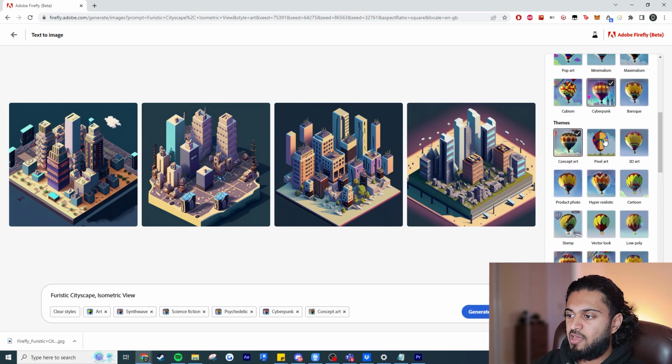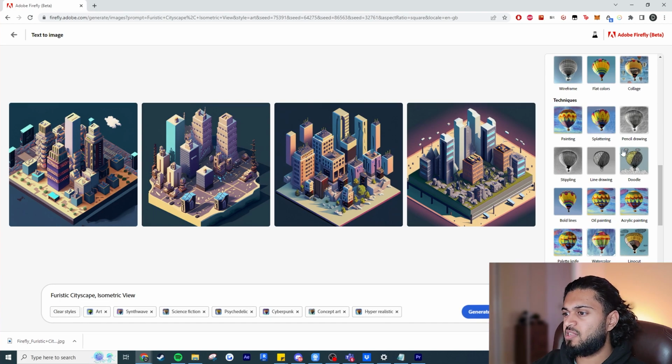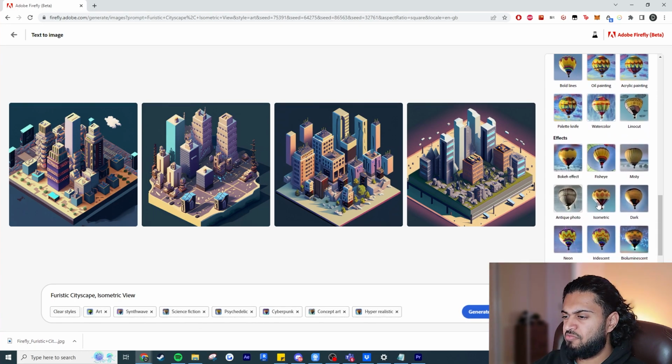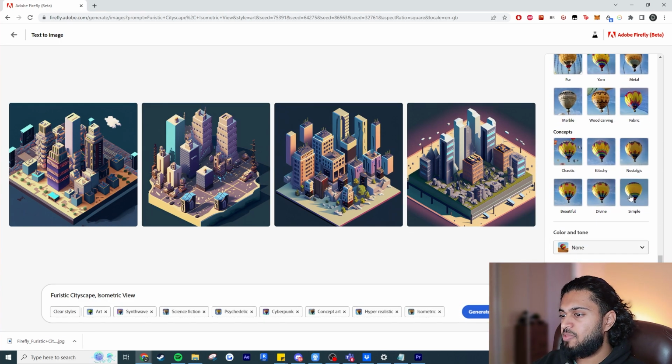Themes, I can do something like concept art, maybe make it hyper-realistic. And there's all these other options like techniques, say if you want it to have bold lines or like a doodle. There's effects here in case you want different effects. If I want isometric for the camera angle, it's doing it right now, but it doesn't hurt to add it. Same thing if I go to concept.